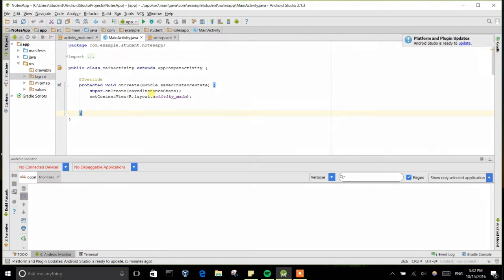So the first thing we're going to talk about is how to build an activity within an Android application. Now an activity represents a single screen within an Android app. So the home screen is really just an activity. And in this first tutorial we're going to be designing the home screen, or the home activity, for this app.